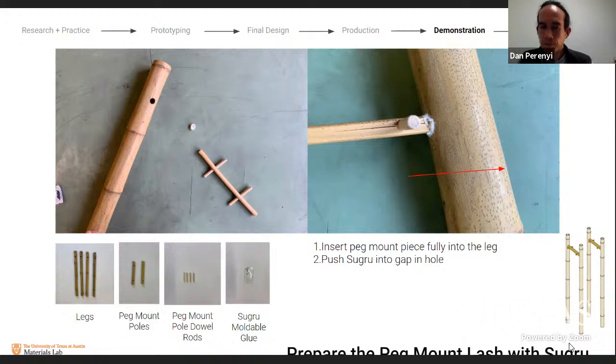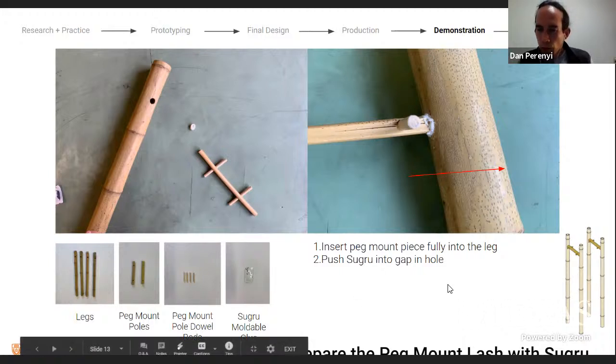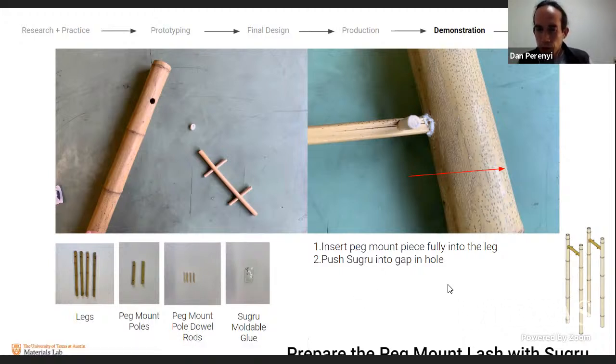Let's see, how are folks doing? Nice. And some of y'all may find that your peg mount pole fits perfectly into that hole. If that's the case, that's great for you. You don't really need the Sugru. Sometimes that happens. That's wonderful. So where are we at with folks? It looks like people are getting it. That's great.